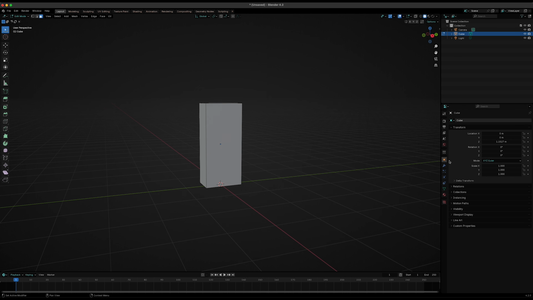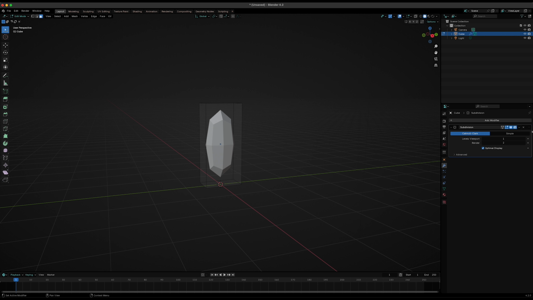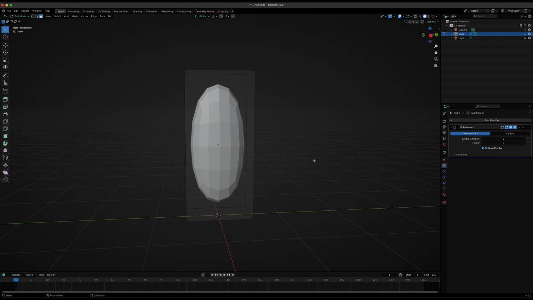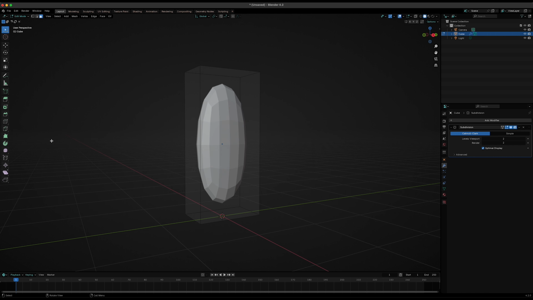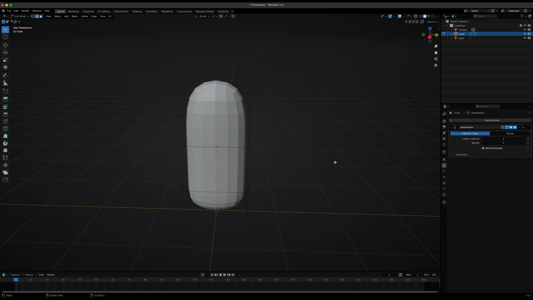We need to add a modifier here, subdivision surface, to increase the geometry. Let's increase the level to 2. And you can see it's pretty round right now. That's because there's no loop cut in this cube. To make loop cuts, you can use this tool here, or press Control R on your keyboard. Let's add 2, move it down a little bit. We can change this later too, so don't worry too much about it.